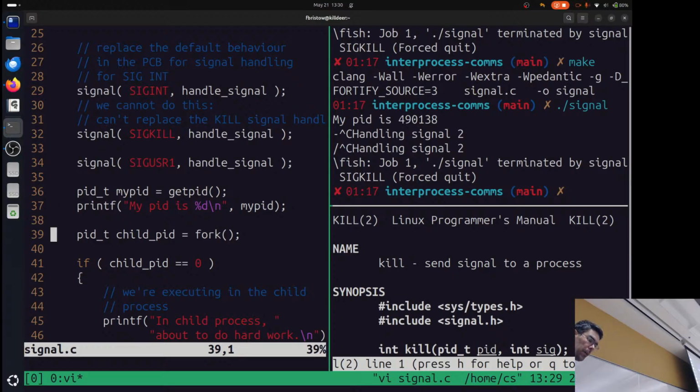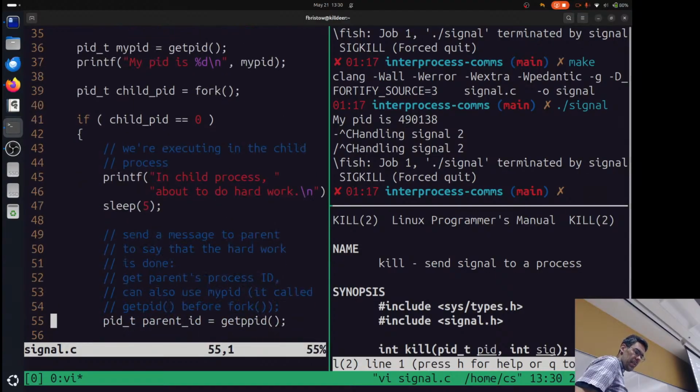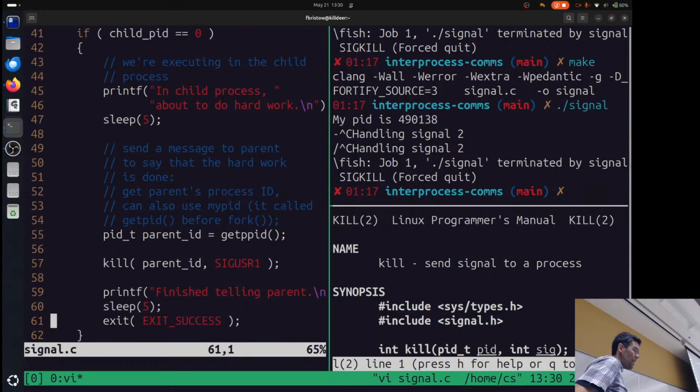Then I'm going to fork. I'm going to duplicate my process control block. And now both of these processes have signal handlers registered for those signals. We've duplicated our process control block, so the changes that we've made to that signal handling table are kept across this fork. The child process will print out a message. It will go to sleep. Then it will send the signal to our parent. It will go back to sleep, and then it will exit.